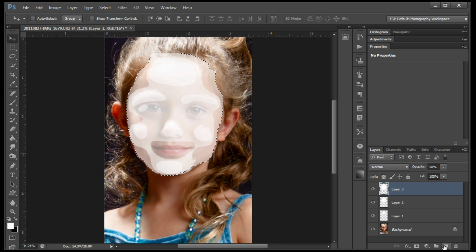Now we're going to do one more layer here. We're going to hit D to deselect, and this time we're going to grab with our lasso tool the hair and the shoulders.